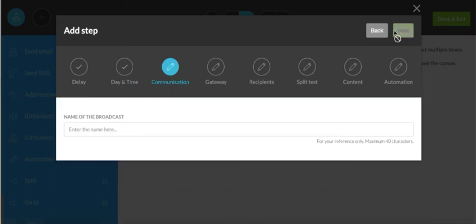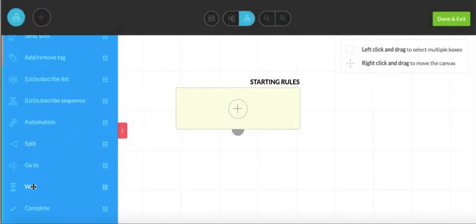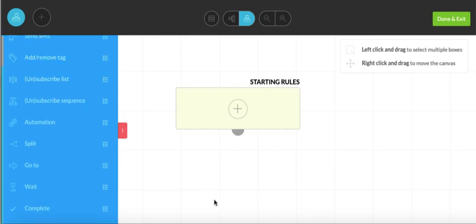And you can even do split tests. So let's say you don't know which email is going to work better. You're going to write out 2 of them and put it under split test. Then you can choose to wait. You can choose to subscribe them to another list and unsubscribe them if they, for example, bought something or they didn't buy in one of the emails. There's literally endless options in here. You can add different tags. So it's really organized and really simple to do.